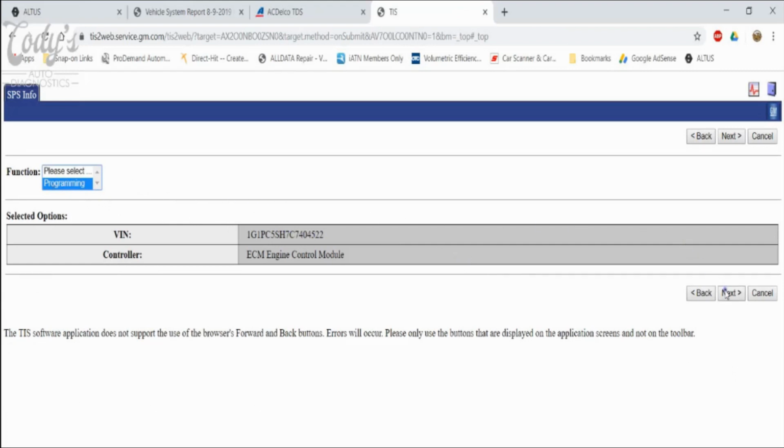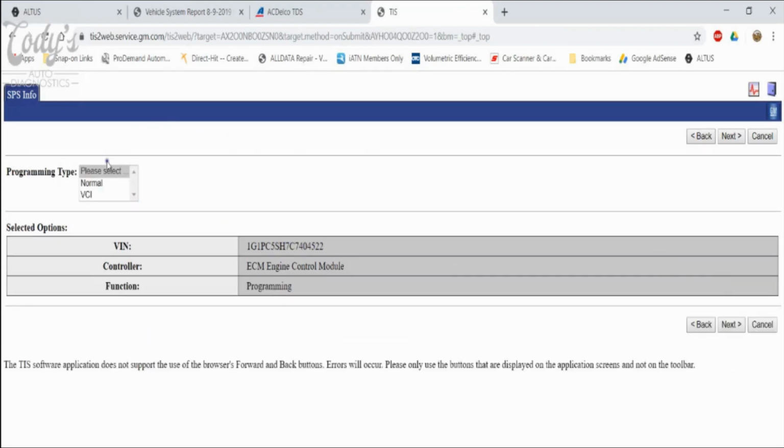Okay, select that, go to next. Now we are going to want to do normal, not the VCI. VCI is vehicle configuration index. That is not something we need right now.